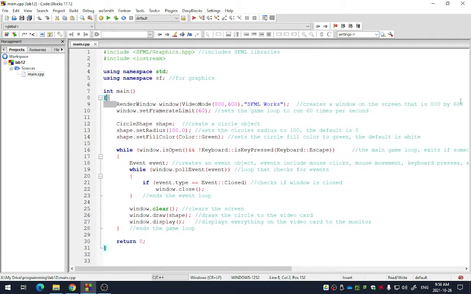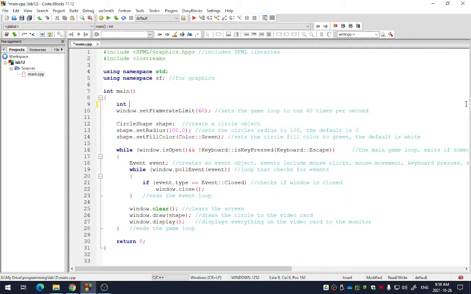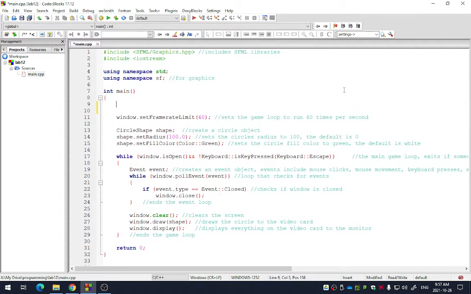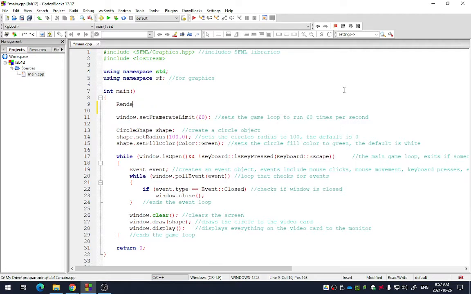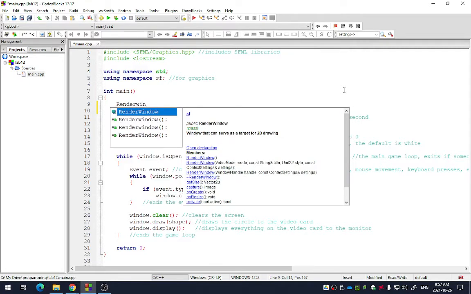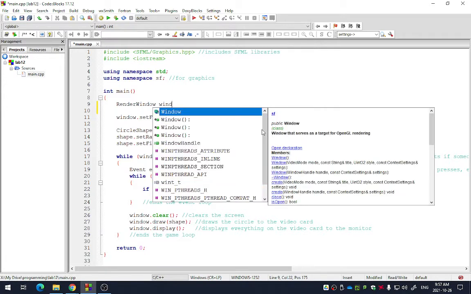Okay, this first line here basically creates a variable type called RenderWindow. In the past, we had int, we had float, we had string. Now, in Sfml, there's a type called RenderWindow. It'll write a little blurb about it too when you start typing in the type. Okay? It says a window that can serve as a target for 2D drawing. So if I type RenderWindow and then give it a name, what was the original name it called it? I think it called it window.